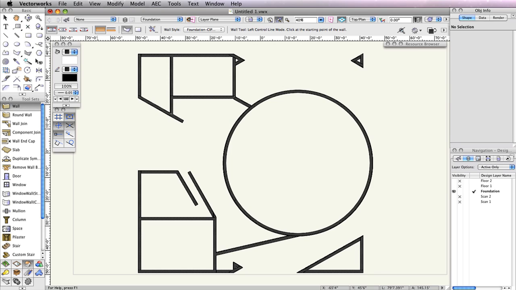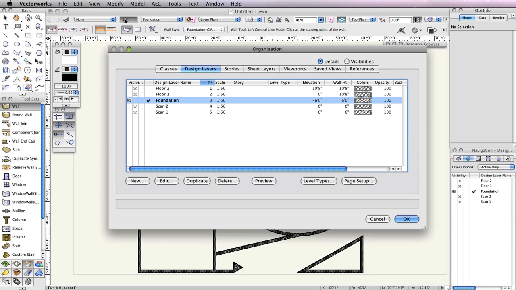Since the layout of the walls will basically remain the same as the foundation layer, we can simply duplicate that layer. To do this, go to the Design Layers tab in the Organization palette by clicking the shortcut button in the View bar. Select the Foundation Design layer and click Duplicate. The new design layer should appear with the name Foundation-2.